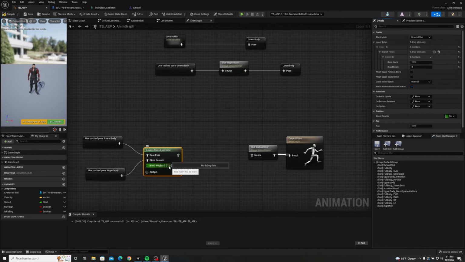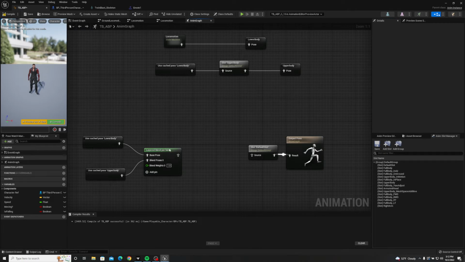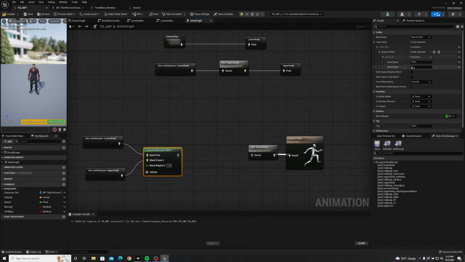So 1 is basically like 0.01, and 10 would be the equivalent of 1. If you have the blend depth at 1, it's going to do more lower body than upper body. And if you have the blend depth set to 8, it's going to do more of the upper body than the lower body. So if you hit 5, you're basically dead center and blending both evenly. So we're going to make sure to set that blend depth to 5.